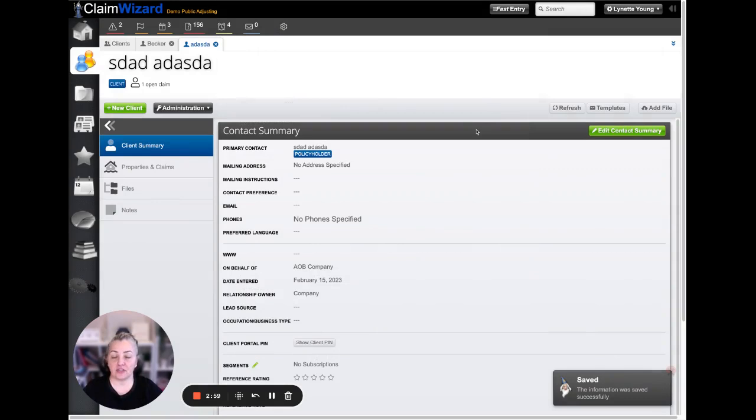Now this field is not available in fast entry right now, although it's probably something that when we upgrade it, we're going to add. For now, you would go through fast entry, enter in policyholder information, so who actually owns the property and has a policy on it. And then just quickly go back and open up the policyholder's record and add in the contact summary, add their information in here about the AOB company or the law firm that you're doing work on behalf of.